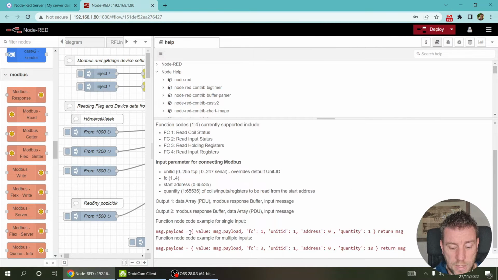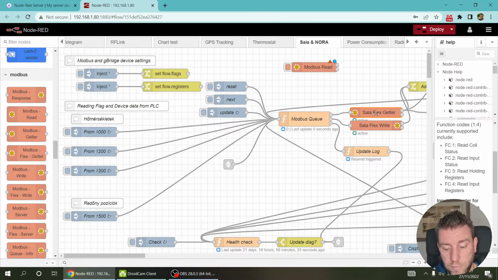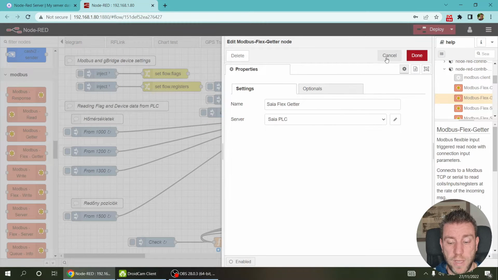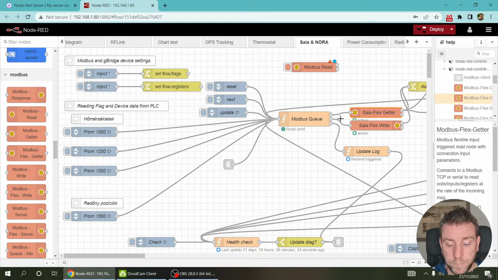If I look at this one, this is how the input message to the flex node should look. It has the FC, which is the Modbus function, the unit ID, the address, and the quantity. So exactly what you would specify on the old node, but here you have to send it in a message. This is why it is flex: you don't specify it on the node level, because on the node itself you only specify the slave that you want to communicate with. All the instructions are coming in from the input message. And of course this means that you can use multiple requests and use a single flex getter node to get this information.